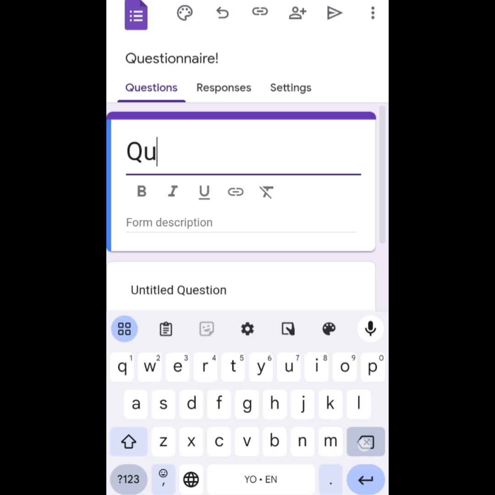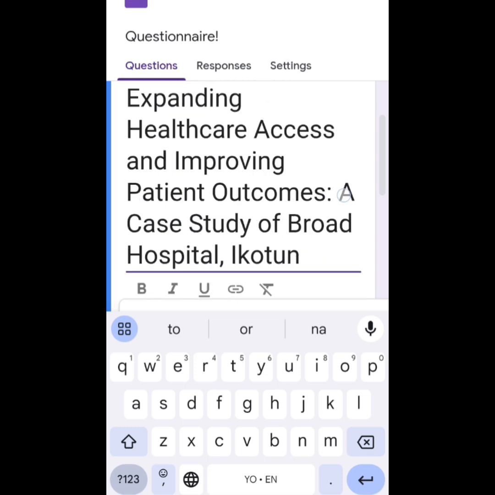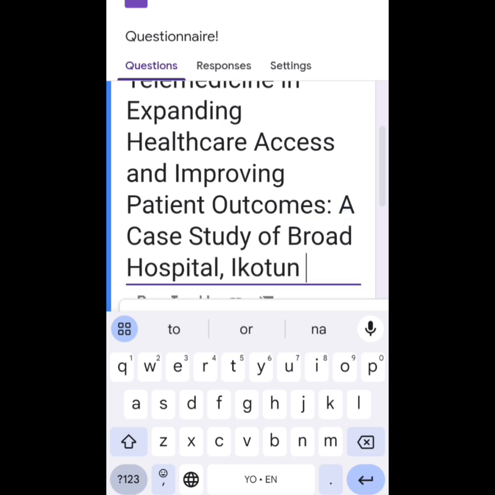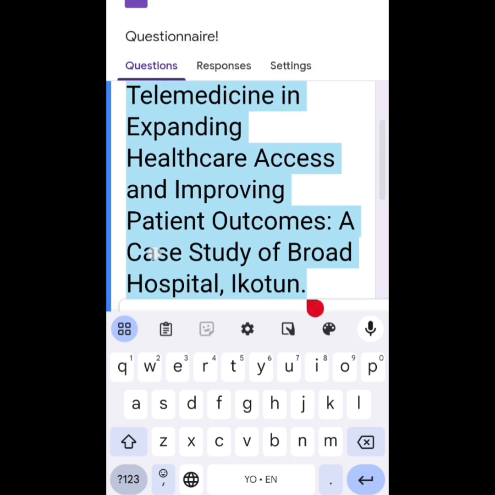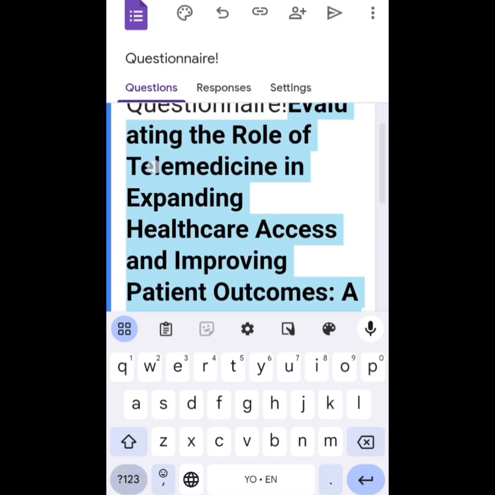So here is where our topic will be written. This is the topic. If I want to leave this like this, it is fine. It'll be in normal text, but I want it to be bold too for it to look more appealing to people. So how do I do this? I highlight the topic. Let's make it bold first. Yes, you can see the topic is now bold.